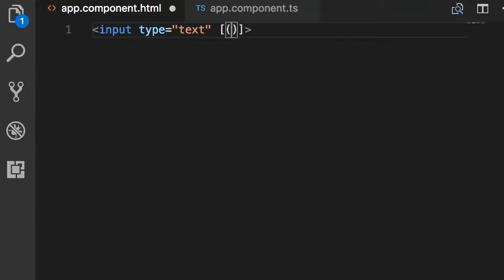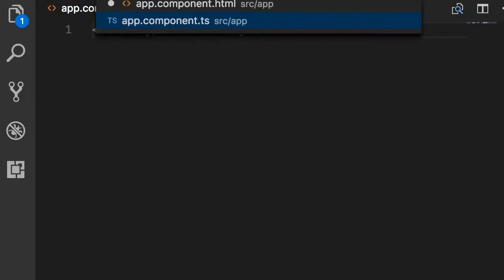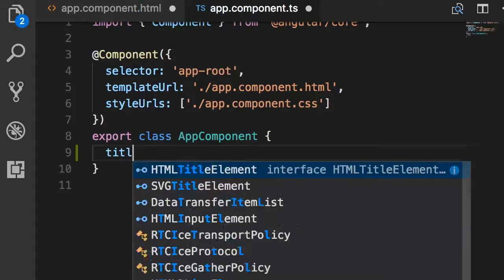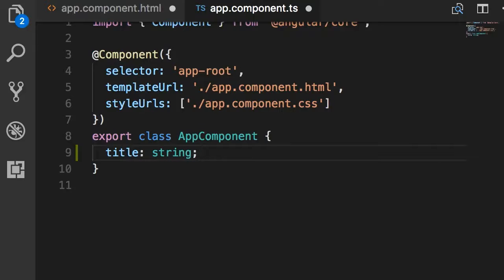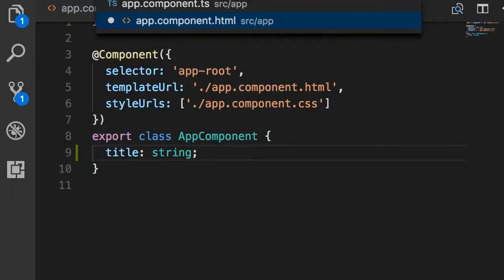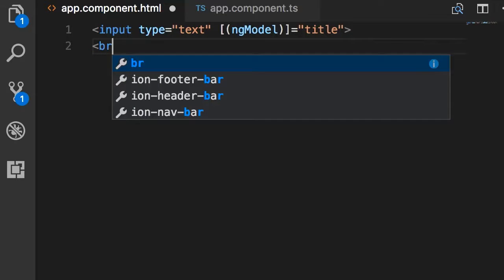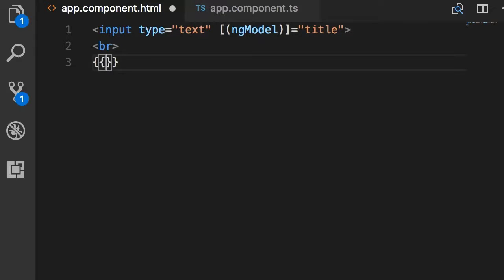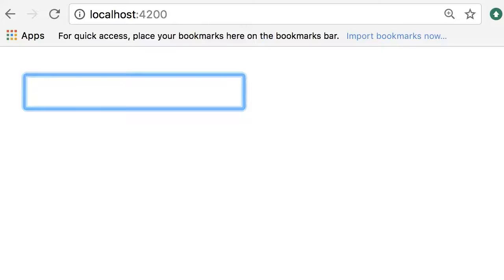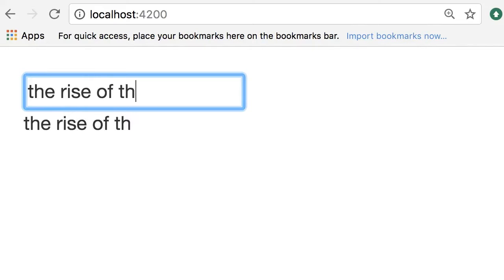Remember banana in a box? So we bind ngModel to the title field of our app component. So let's go to app component, declare this field title, and it's a string. Now back in app-component.html, below that, I'm going to add a br, a break, and use interpolation to echo what the user types in the input field. Let's test the application. So The Rise of the Planet. Okay, that's working. Beautiful.